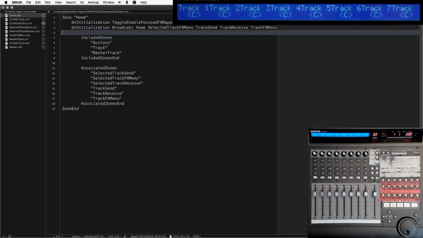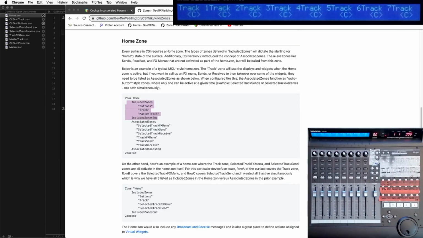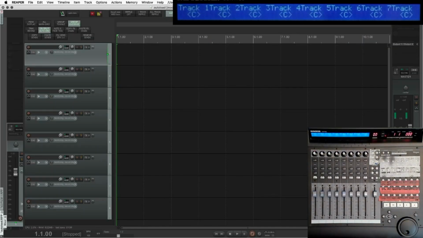As I mentioned briefly at the beginning, the included zones in the home zone are the buttons, track and master track. To get a proper understanding of how CSI works, I really recommend you use the wiki pages. A huge amount of work has gone into these, and the clarity of the explanation will help you understand a lot more about how CSI works. However, if you're described as what's called a visual person, or someone who just can't be asked to read, then let me walk you through modifying CSI version 2.